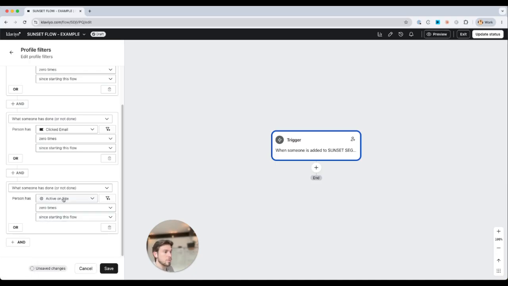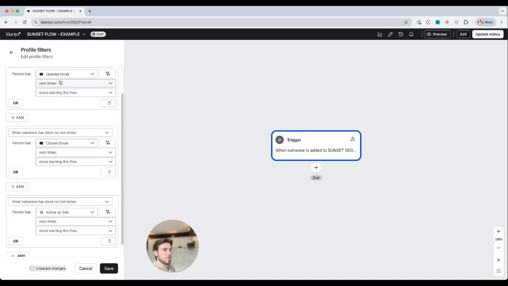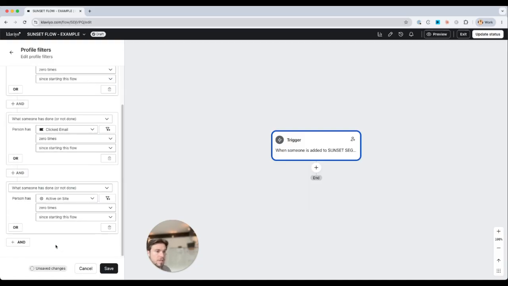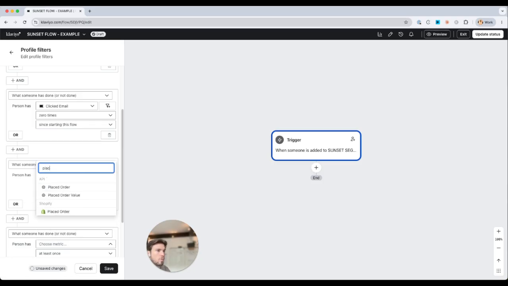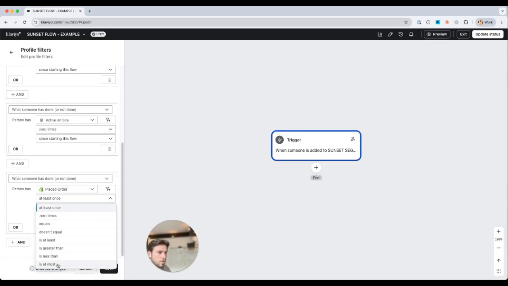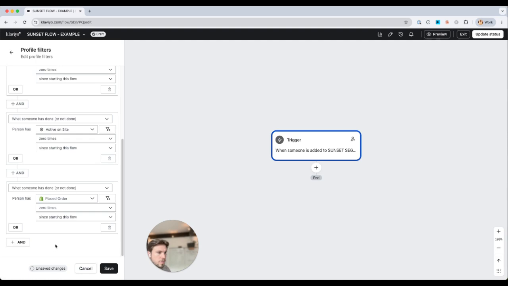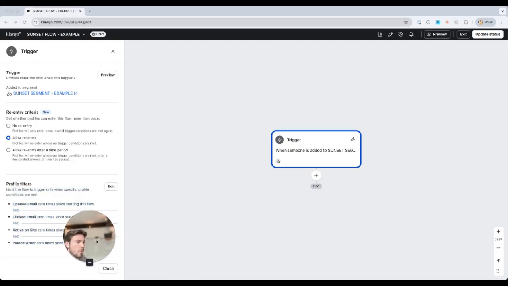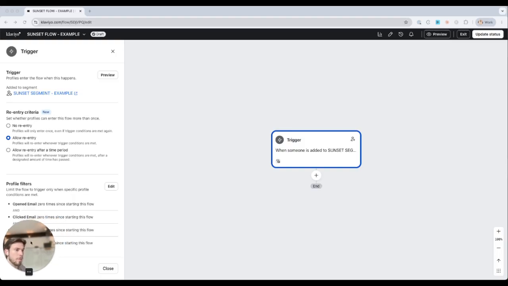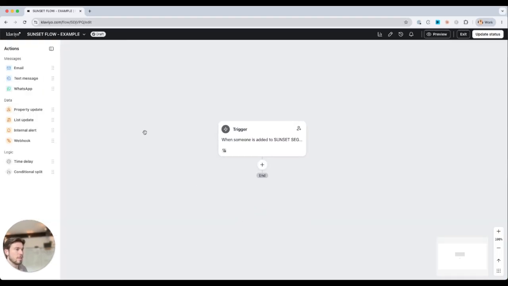Because again, what we want to do is kick them out if they have done any of these things since entering. So if they've opened an email 0 times and clicked 0 times and been active on the site 0 times. And of course, just to be extra careful, we can go ahead and throw in placed order 0 times since starting this flow. Great. So now if somebody does any of these things when they are inside of this flow, it will kick them out, which is exactly what we want. We don't want to continue to suppress these people if they are doing the things that we want them to be doing.